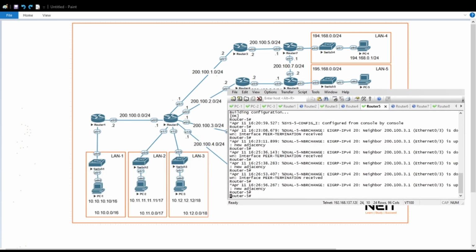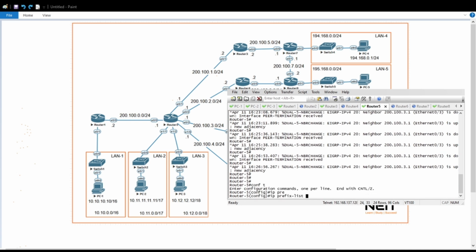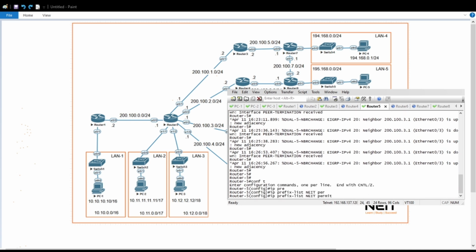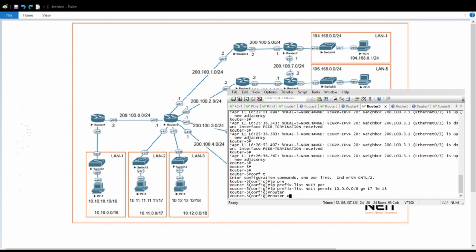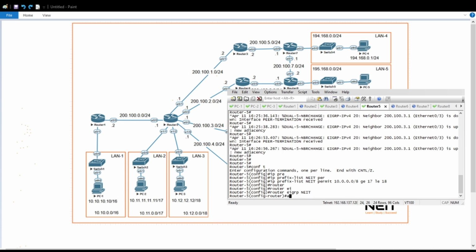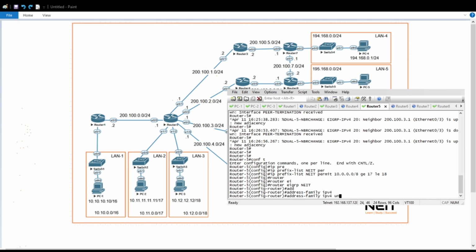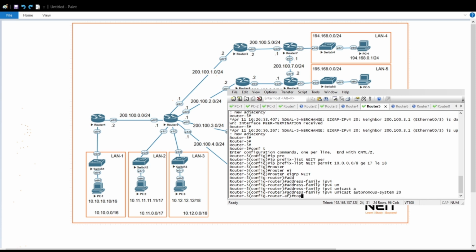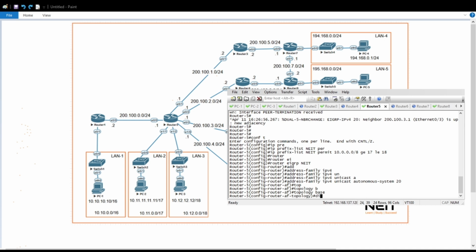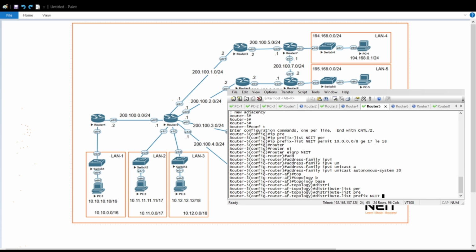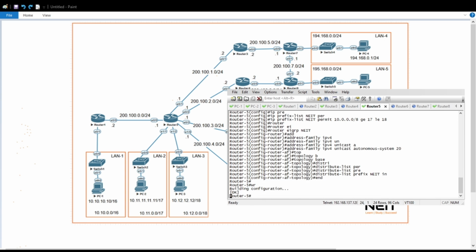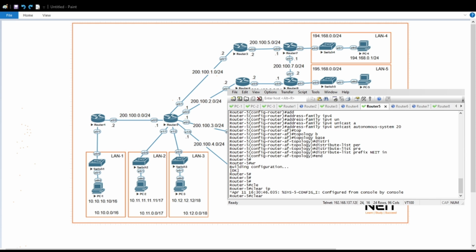On router 5, we will create the prefix list: ip prefix-list, let's say NIT, permit 10.0.0.0, and the subnet mask will be greater than or equal to 17 and less than or equal to 18. Now router eigrp NIT, address-family ipv4 unicast autonomous-system 20, topology base, and now distribute-list prefix NIT in. Then we will clear the EIGRP neighbors.